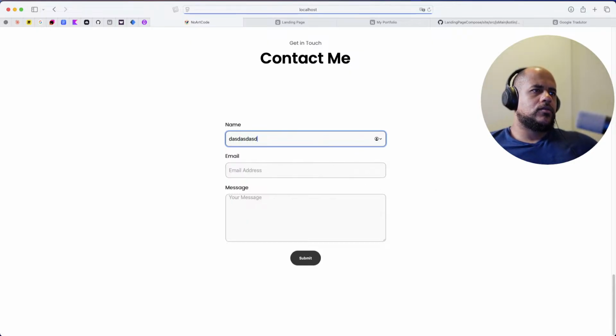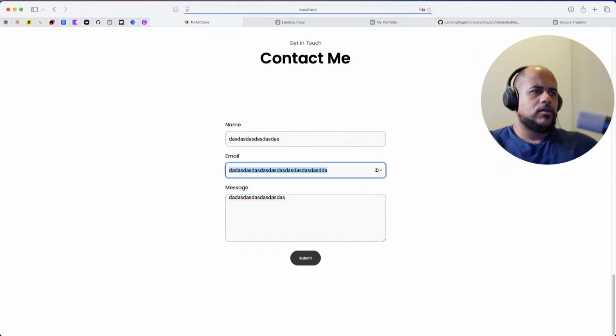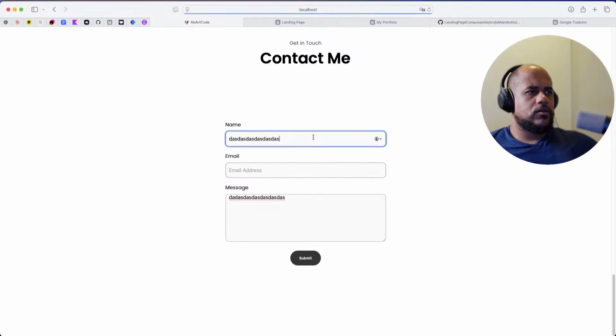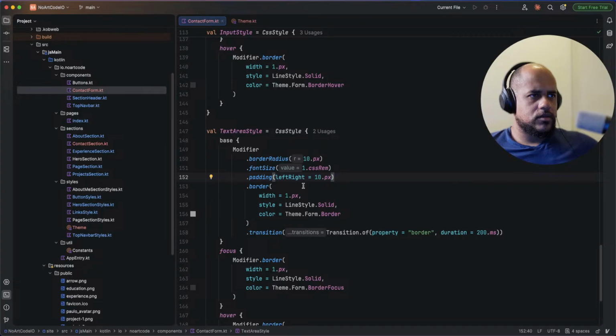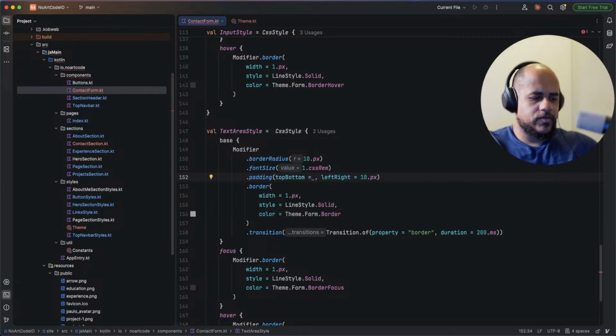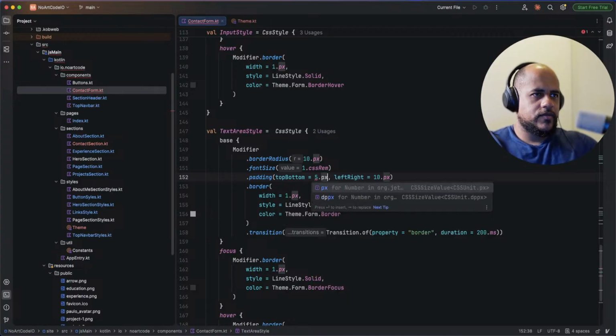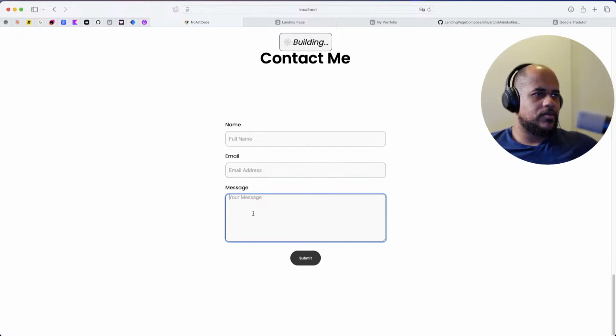Huh? What do you think? What do you think? Not bad, right? Not bad. I like it. Email. Okay. Whoa. Yeah, we need the padding in the top left. At least 5 pixels in the top.